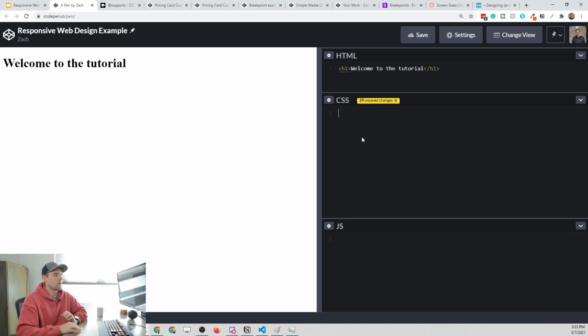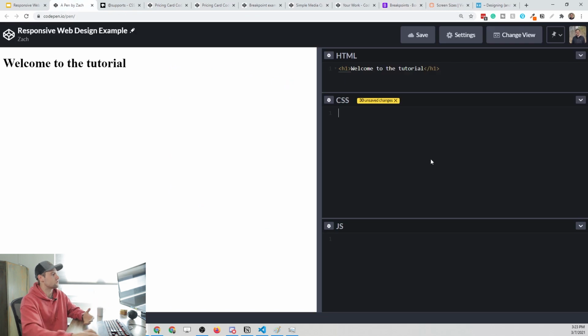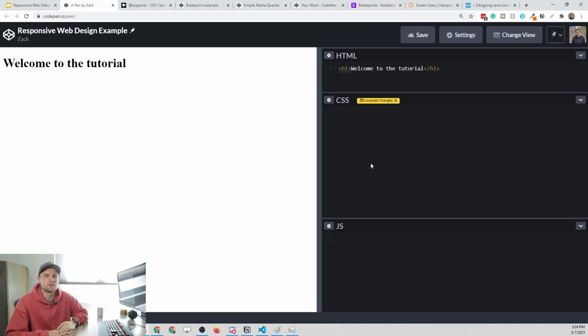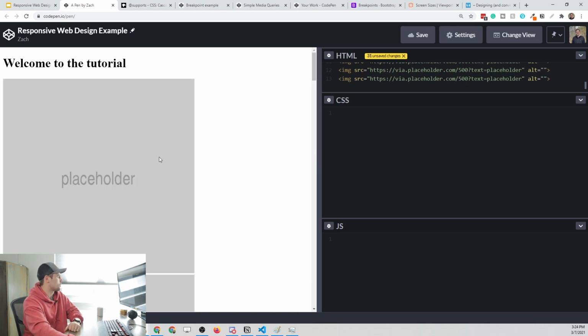Now, at this point, I want to take you through, we'll call it the 80-20 guide of media queries and CSS breakpoints. I'm going to show you how to take these standard breakpoints that we have from the Bootstrap framework and incorporate it into an actual CSS document. To do that, let me put some images on our page. So we'll say welcome to the tutorial, and then we'll have a bunch of just placeholder images on the screen. So what we want to do with these images is make them responsive based on the screen size.